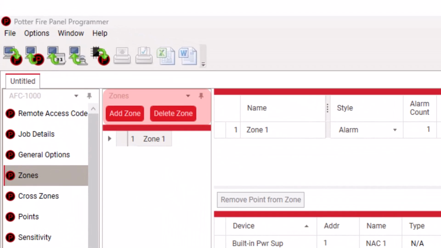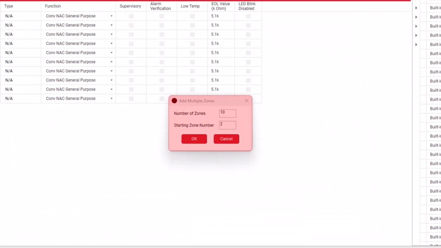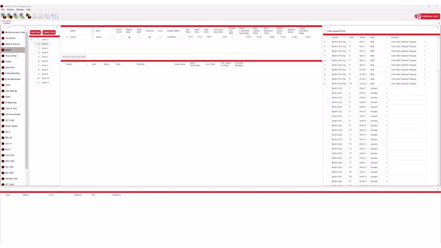At the top of the Zones tab are buttons for adding and deleting zones. Deleting will remove the highlighted zone if it has no points assigned to it. Adding a zone generates a window asking how many zones will be added and at which number these zones will start. Once zones are added, the tab can be used for easy navigation.